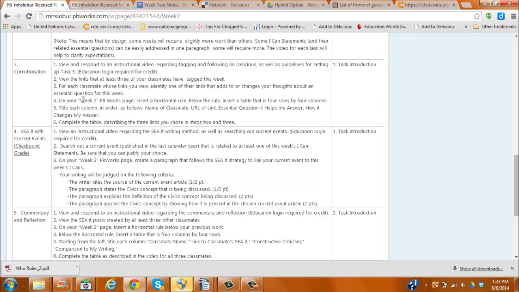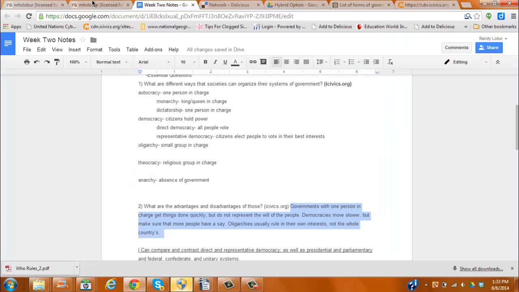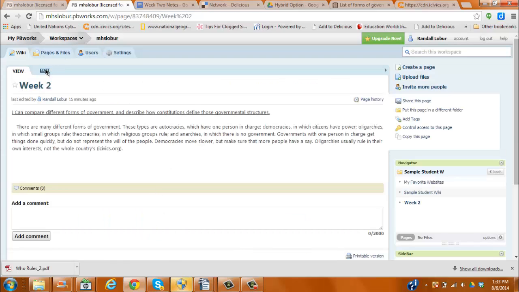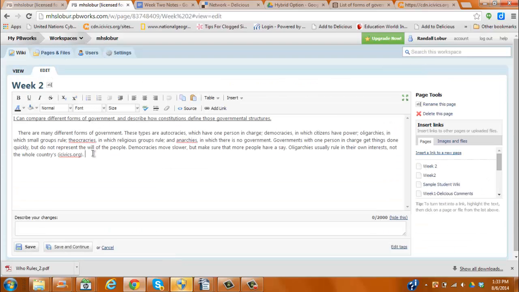So on my week 2 PBWorks page, I'm going to insert a horizontal rule. The way I do that is by going to my week 2 page, making sure I'm in edit mode. And after I've answered all my I can statements, I'll insert a horizontal rule, which is this button here next to spell check.